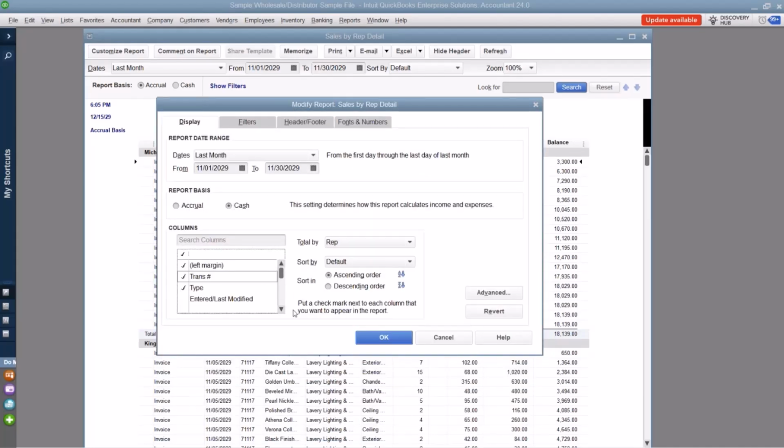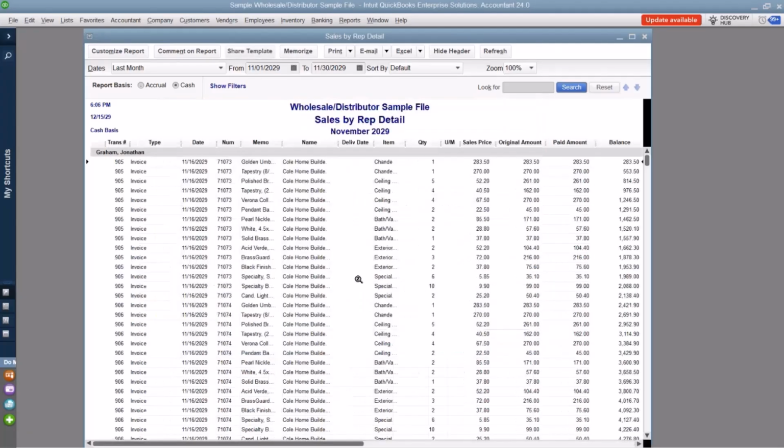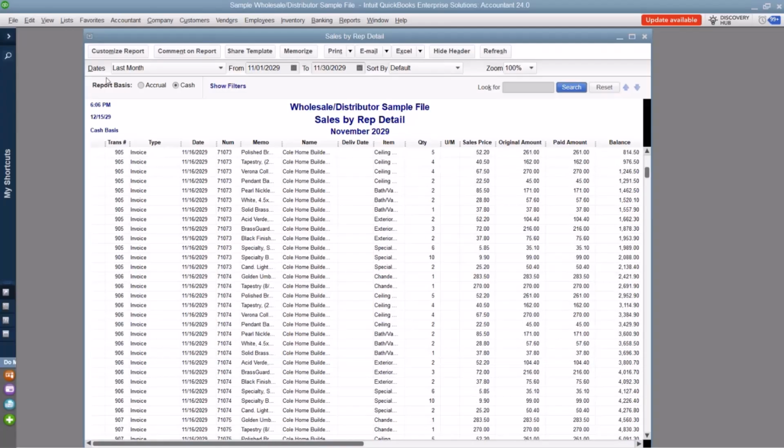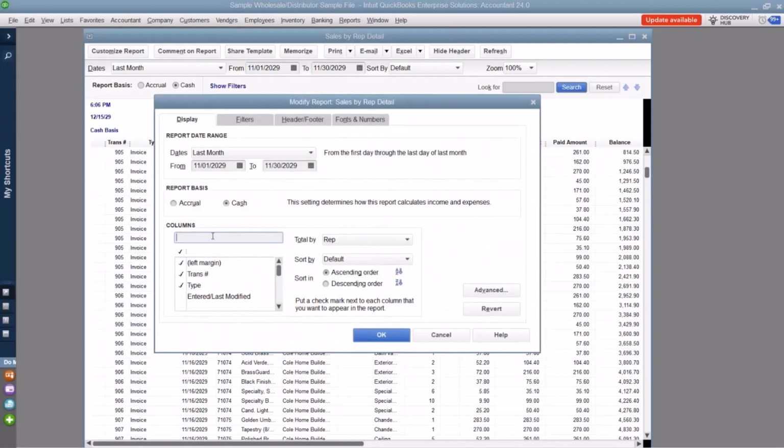I'm also going to add my transaction number. And then I'm also going to add maybe a delivery date. Okay. So I've got the columns that I need. Got my item. Okay. And maybe I'm going to remove balance. Maybe I don't want to see that.